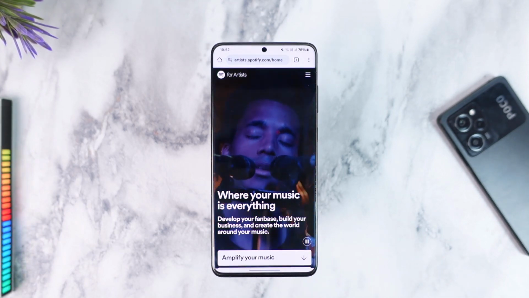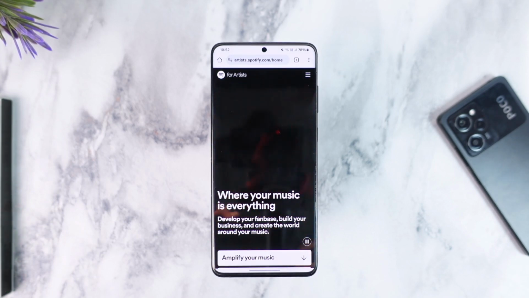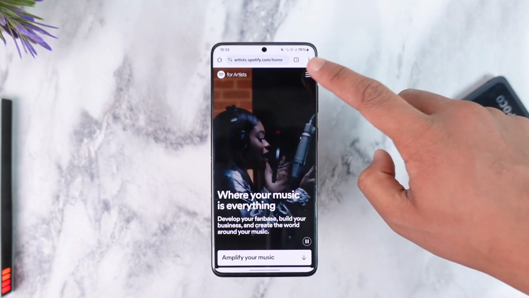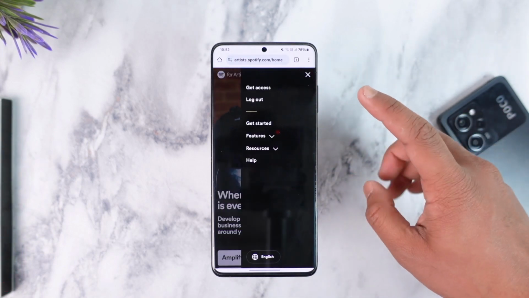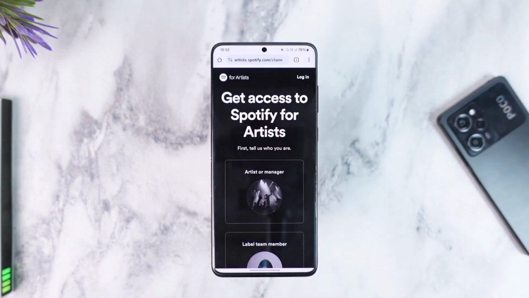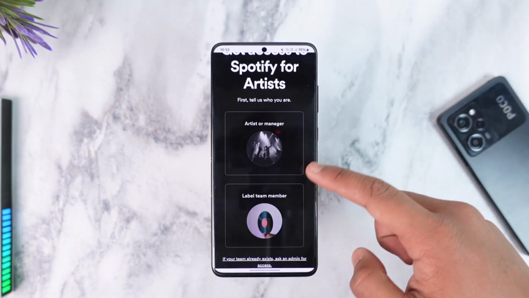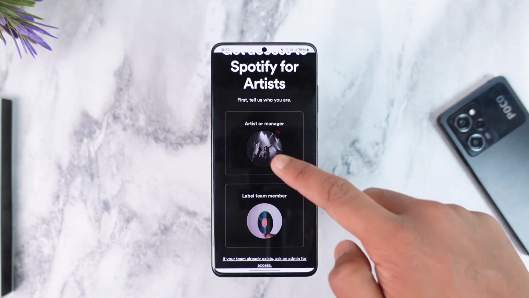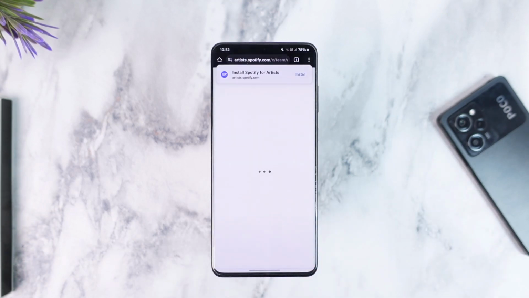Now once you go to artist.spotify.com, you're going to see this type of interface where you need to tap on the three lines option from the top right-hand side of the screen. Then first of all make sure that you're signed in, then tap on the get access option over here. From there you can just look for the option called artist or manager and tap on it.